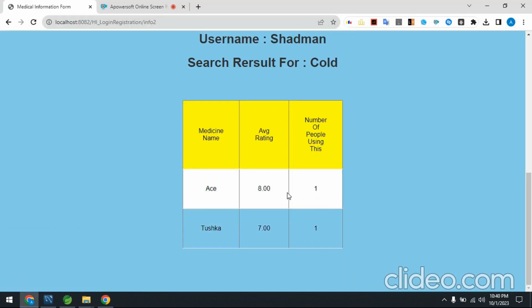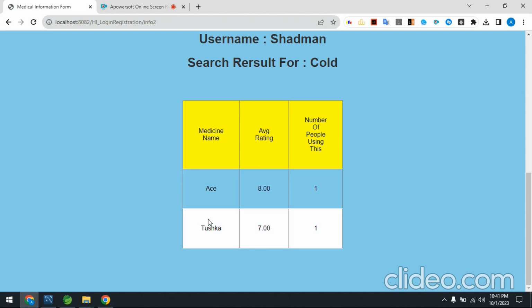So after that, we sort this list in descending order by this column. So the medicine which more people are taking is shown at the top, and the medicine which fewer people are taking will be shown at the end.